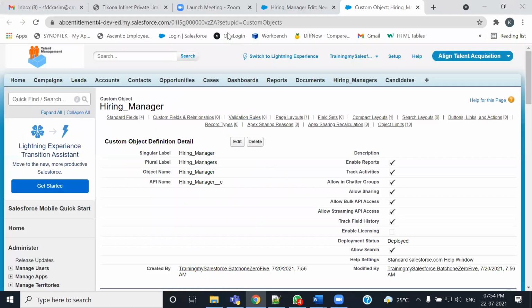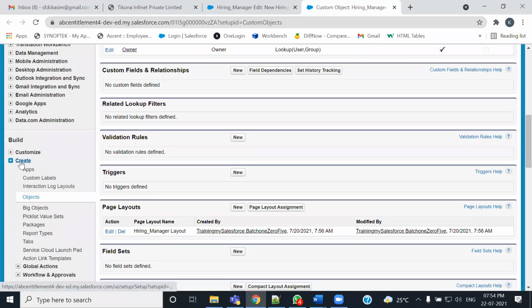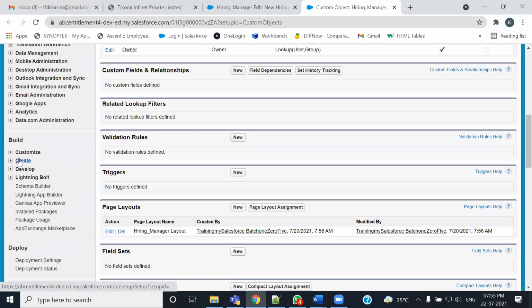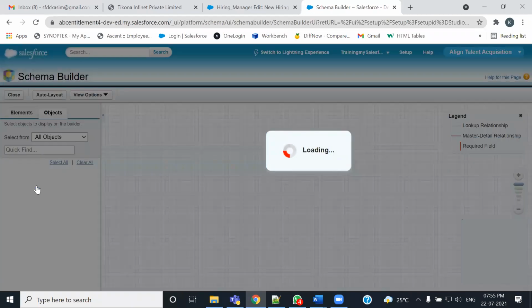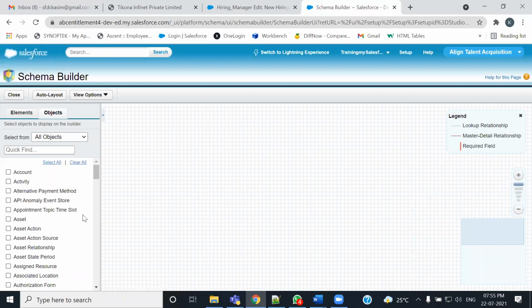To find the schema builder, let me go to the setup menu. Inside the build menu, there is a direct option for the schema builder. You just need to click on this particular option, schema builder. And so we have it here. Let me clear all of this. So now our canvas is clear.